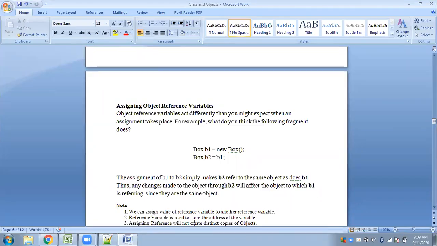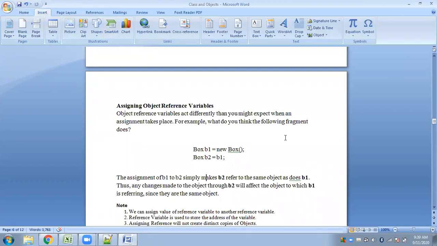So let's see what this means. Okay, object reference variables act differently than you might expect when an assignment takes place. So you have learned about assignment. What is assignment? Say I'm writing A equal to B. So what is this statement? This is an assignment statement. So what am I doing here? Can anyone tell me?